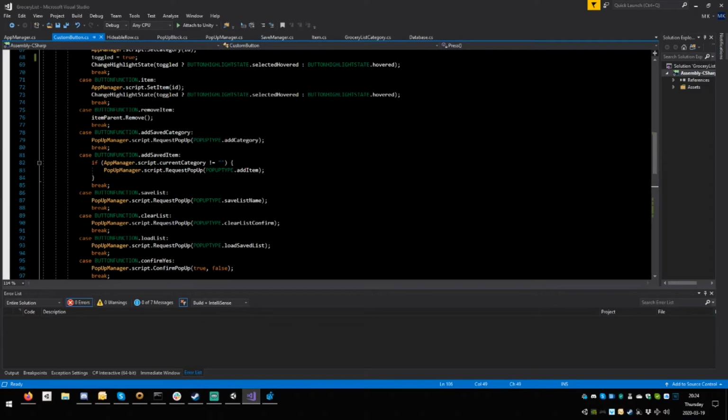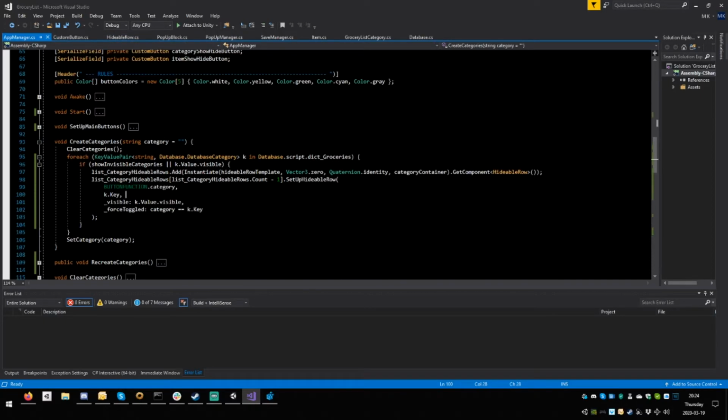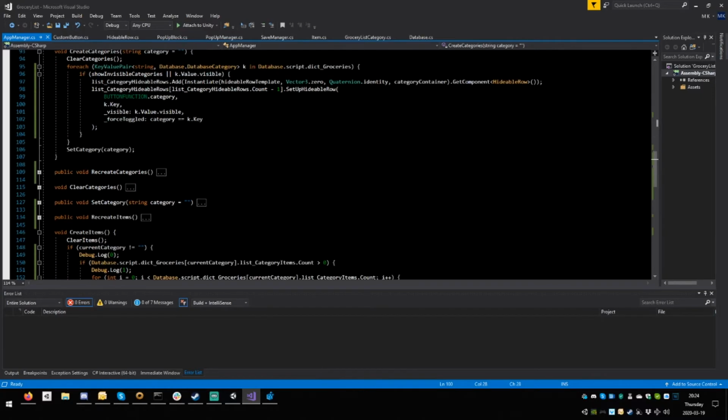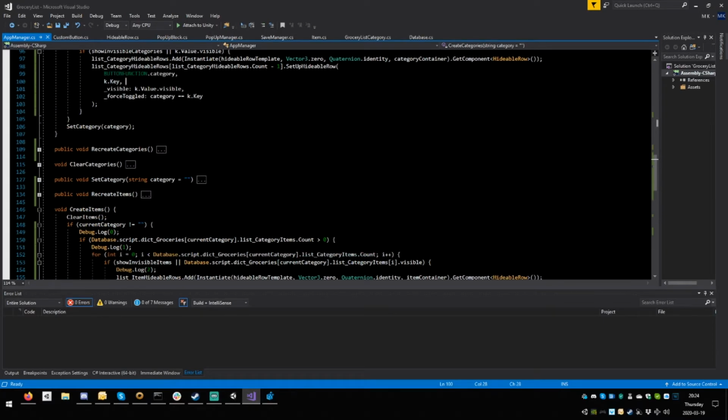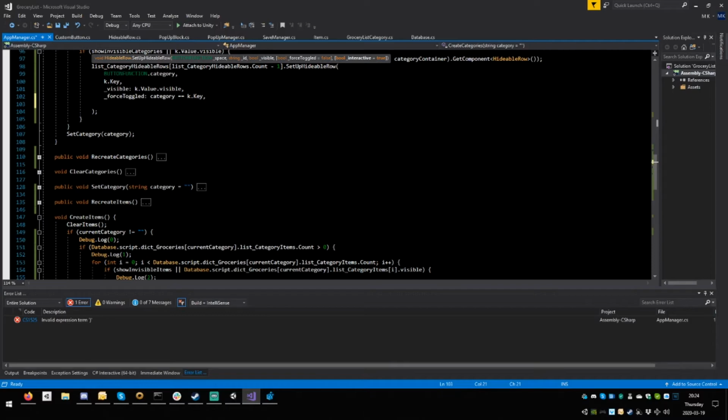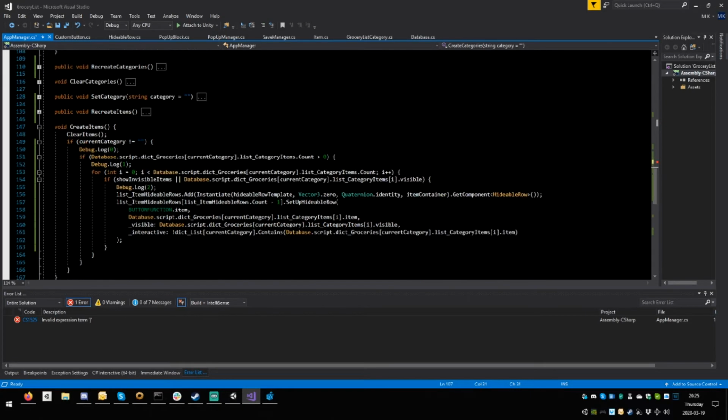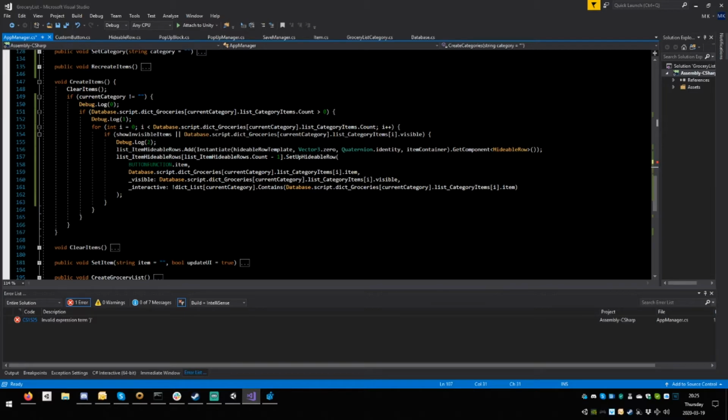So no, it's gotta be a bit different. Let's go back to the app manager in this area. Force toggled. Category equals k key. Interactive, we forgot that. Underscore interactive. Colon. Space. And now wait a moment. Not list current category contains grocery list. What?